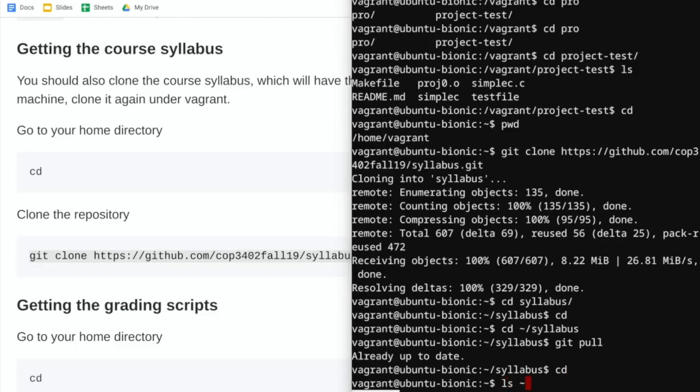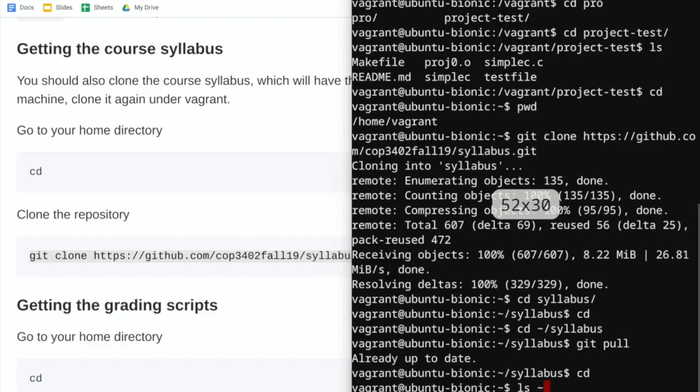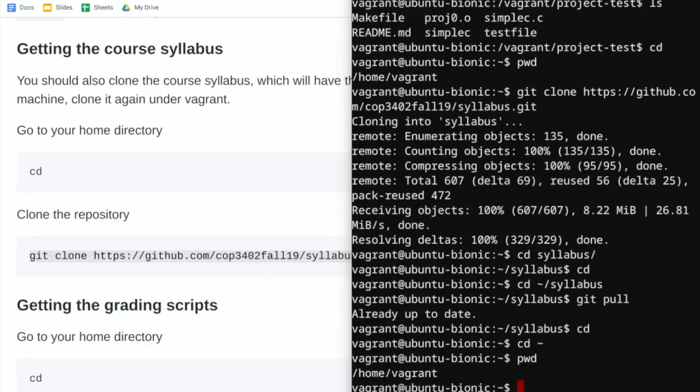Does anybody know what this tilde means? This little squiggle is not a dash. Does anybody know what tilde means in the Unix world? Nobody? Oh yeah, okay. Isn't it like your user folder? Yeah, it's your home folder. It's your home directory. So if I change directory to tilde, then I'm in my home directory.